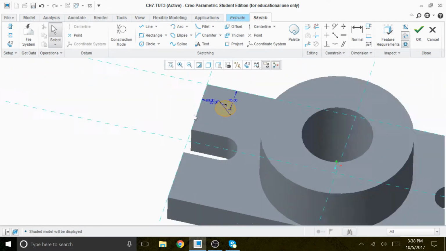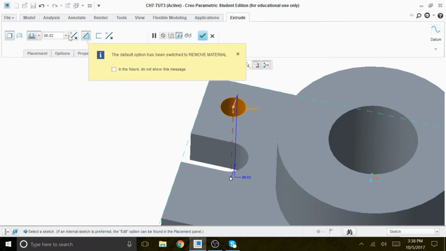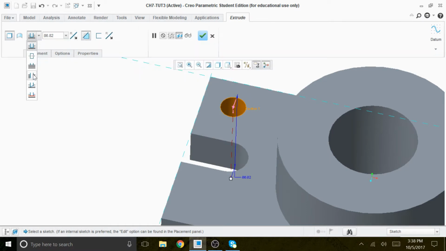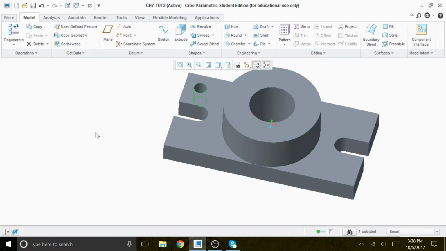extrude that through the materials. Okay, we say check, and then reverse the arrow, so it goes through the materials, and then we say okay, let's pattern this. The distance from there to there is 100, and then 250. Okay, 250 horizontally, 100 vertically.